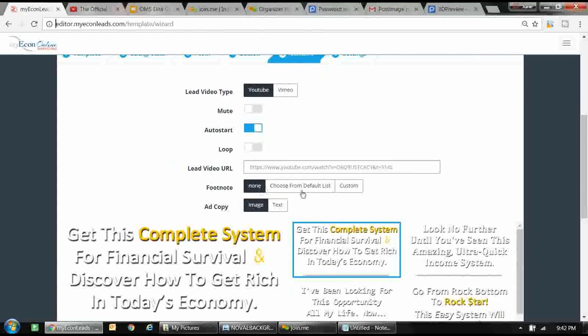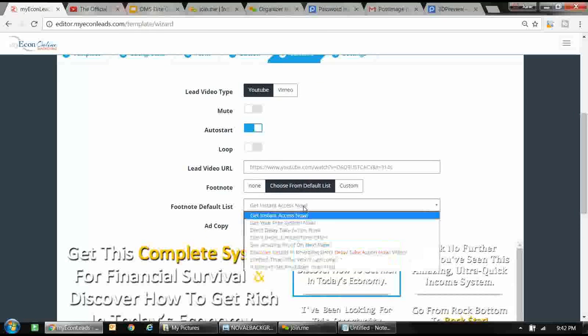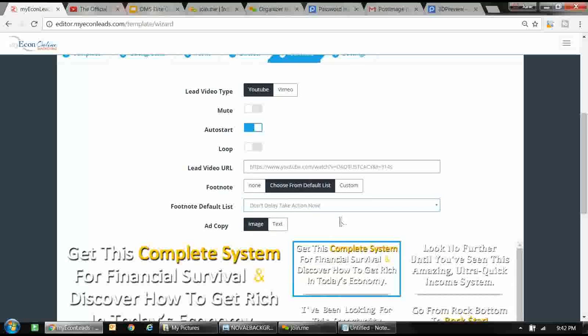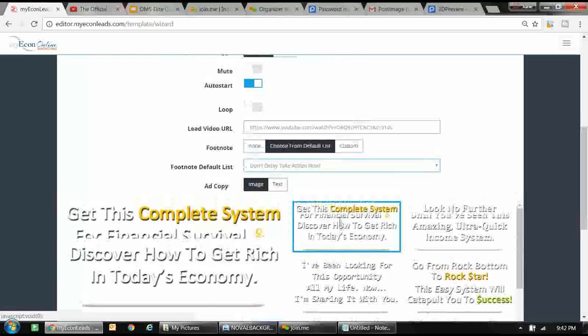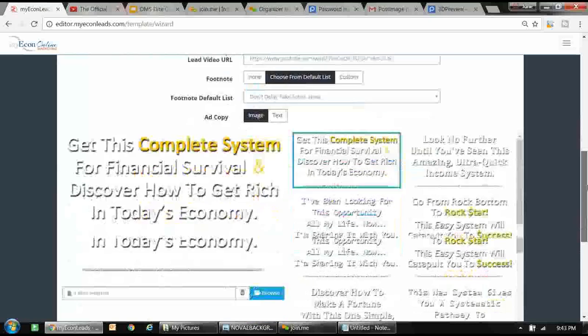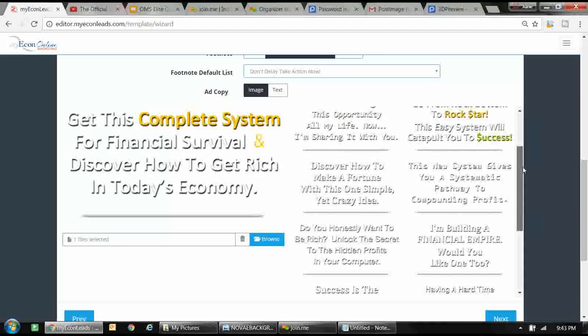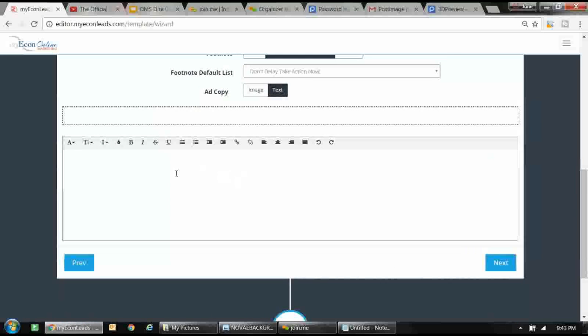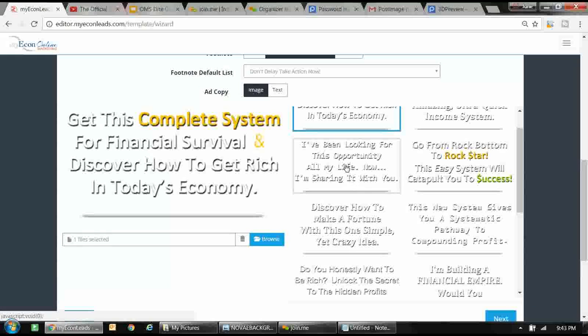Well, I could choose none. There's a default list. Here it says get instant access now, get your free system now, don't delay, take action now. I'm going to just click on don't delay, take action now. And then what kind of image copy do I want to use? So we already got some that's designed. You could actually upload your own. Or if you want to create text, you can click on text and you can write out the text of what you want. So to make this very quick, I'm just going to click on the image, and I'm going to click on this one.